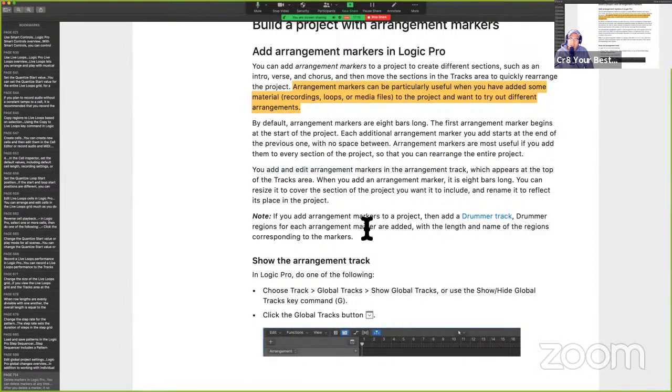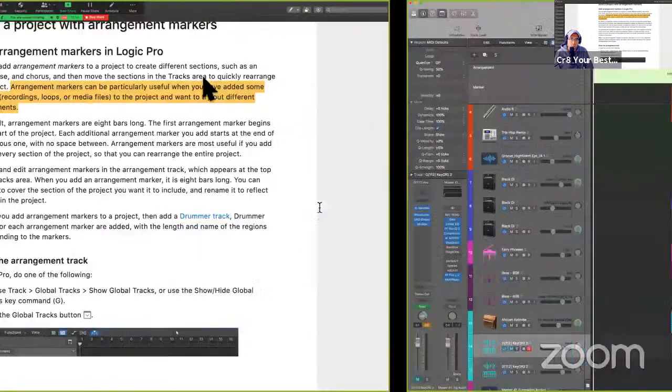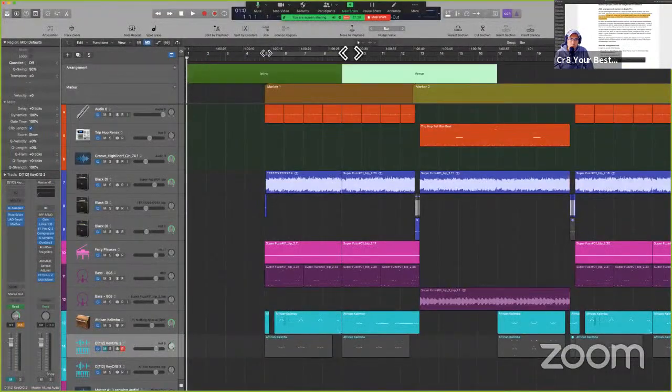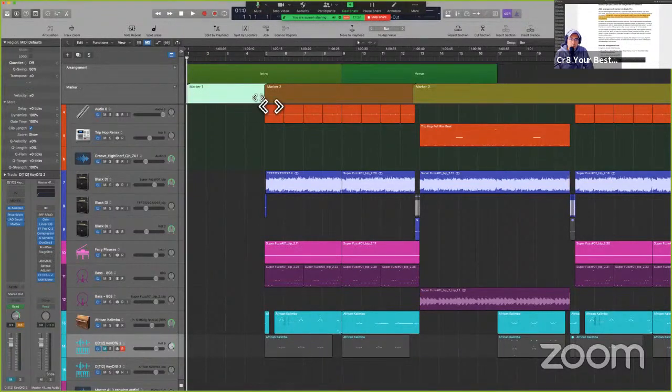You add and edit arrangement markers in the arrangement track, which appears at the top of the tracks area. Okay, you can resize it to cover the section of the project that you want it to include and rename it to reflect its place. So let me add another one of these, and you'll notice that it just begins right away, right? It has nothing to do with the playhead position, as opposed to the marker lane, which does have that kind of behavior. So it says here that we can rename.